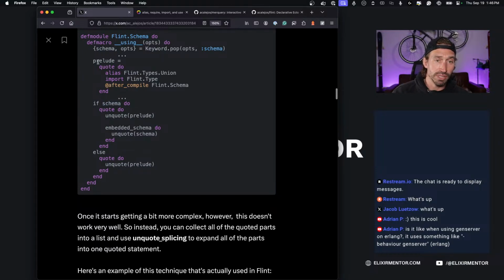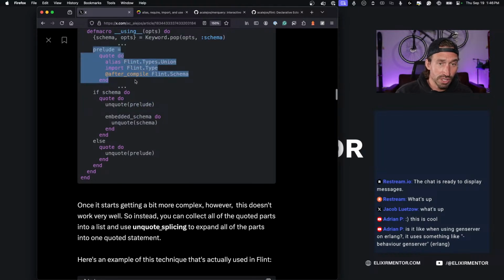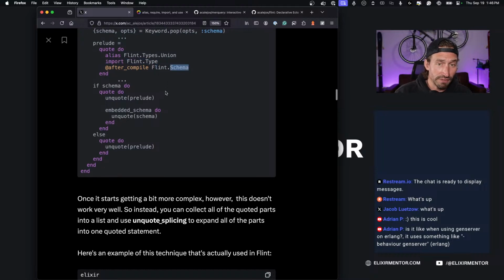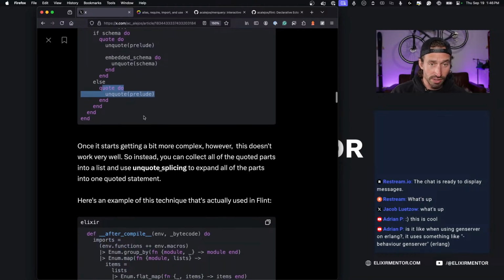So not only is he taking, let's see, I just want to make sure I'm reading this right. Yeah, okay. So if schema is included as an option, he has the prelude here, which is this. So he's creating an alias and he's importing type. And then after compile, he's running Flint.Schema. So he's including it if the schema is in the options. And then he's also doing more work here with the schema. And then if schema isn't included, he's just taking the prelude imports and aliases. So that is a great example.